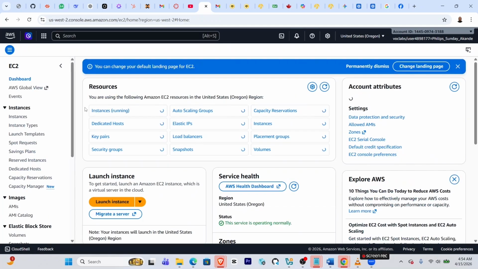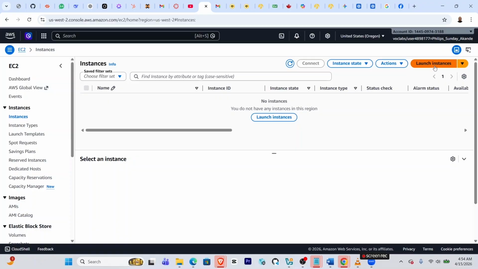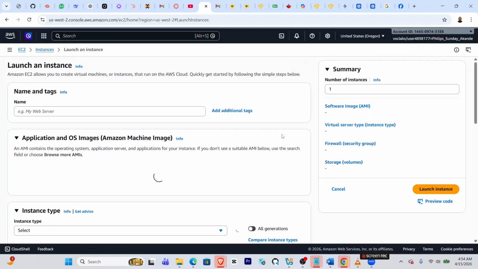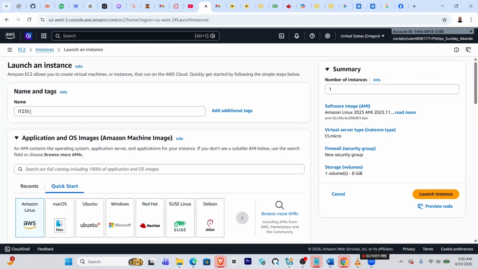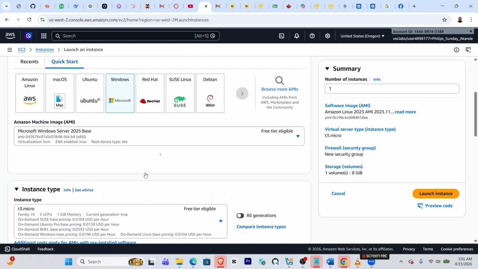EC2. Let's launch instance. All right, so let me start with this, and then I create my Windows server. Click on Windows Server.